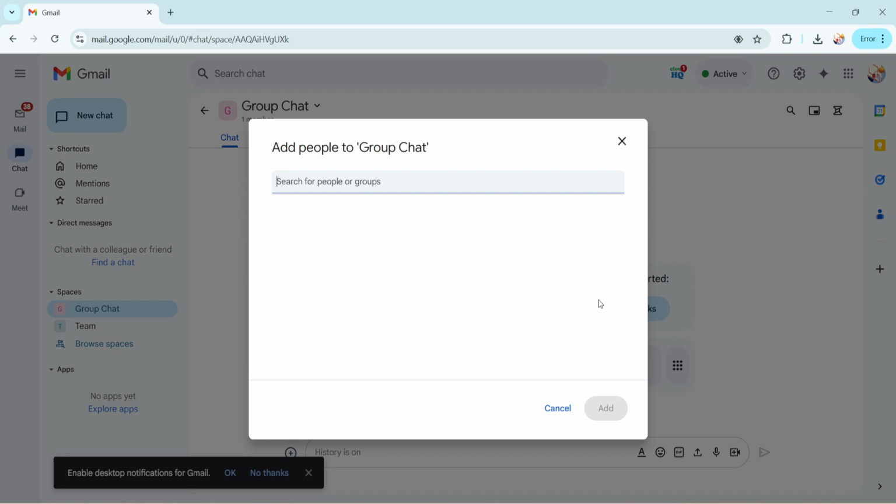And that's it. You've successfully created a group chat space in Gmail where you and your invited members can now share messages, files, and more in an organized manner.